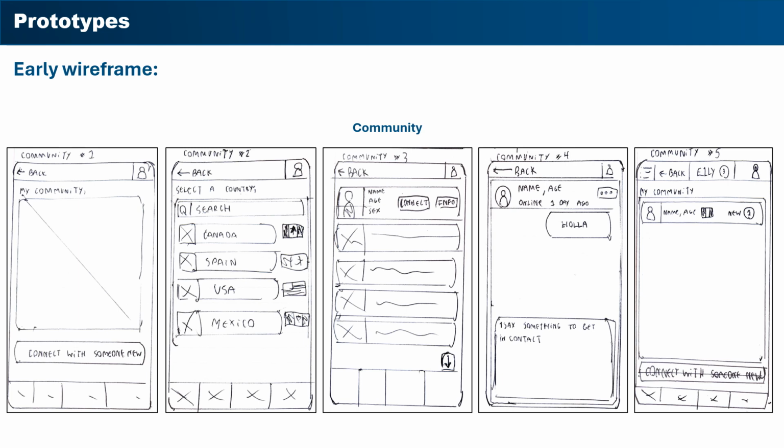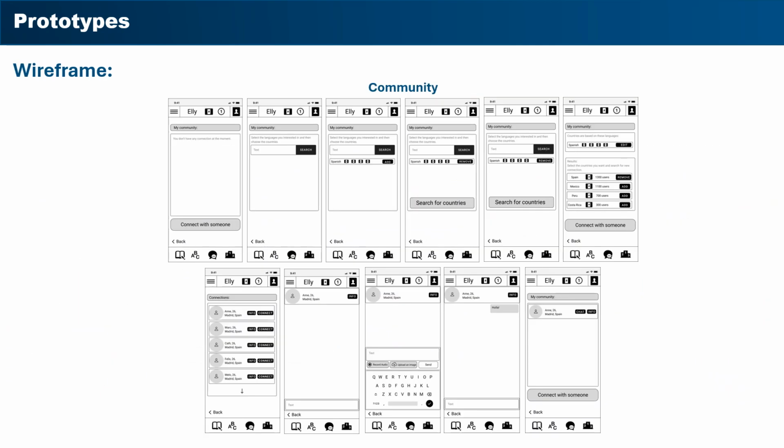Here we also have the option to connect with someone from the community, so people can actually search for a language they want to connect with. This is going to give them a list of countries that speak that language, and now they have a list of people. They can engage in a conversation with them pretty easily and quickly.